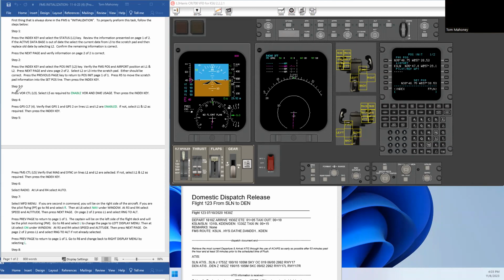Now I'm going to go to step 3, VOR control, which is on L3. When I go back to my index page, I'm prompted here, so I'll take that one. VOR control, I'm going to click that. I'm going to verify that VOR and DME usage is enabled at L5, and it is. If it was not, it would look like that. I need to make it look like that. I can go back to index.